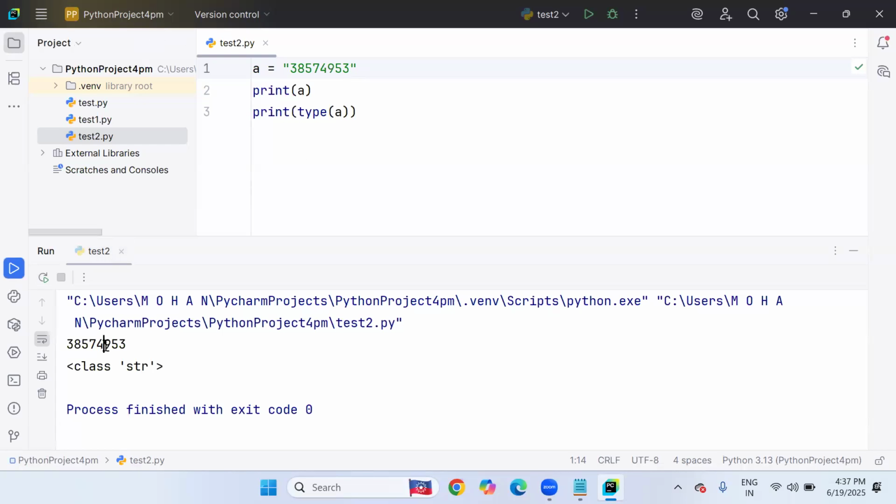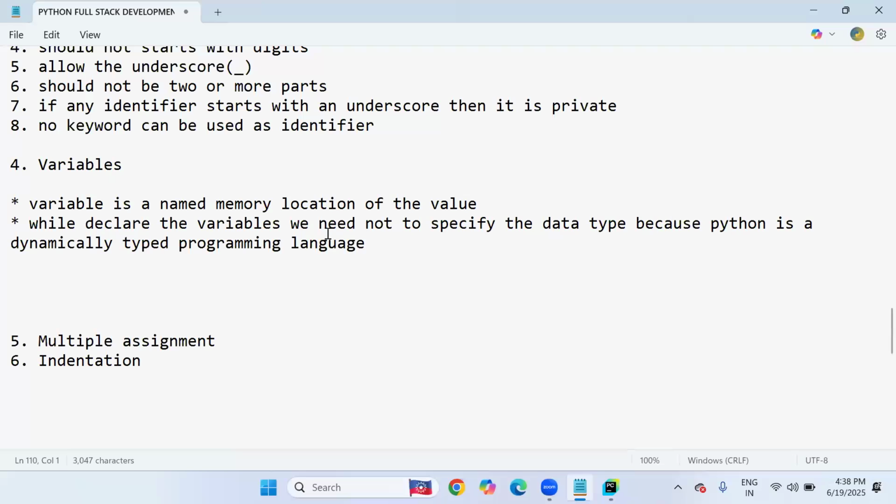Why are these numbers considered strings? Because we have enclosed them in quotation marks, right? So that's called a string. The moment I remove the quotation marks, it becomes an integer. Python assigns the data type of variables by default based upon their value. So you need not specify any data type explicitly, because it is a dynamically typed programming language.